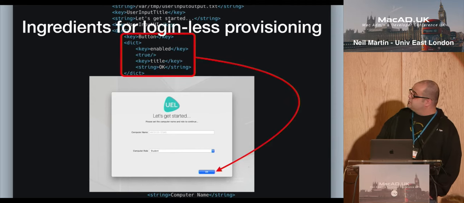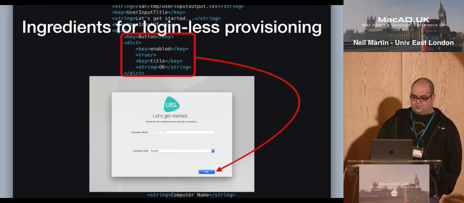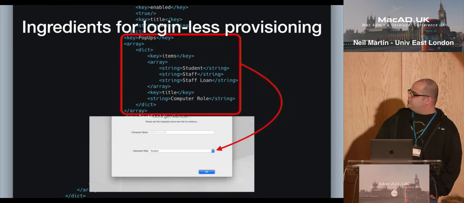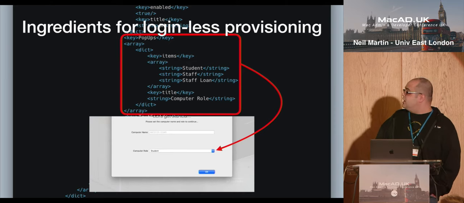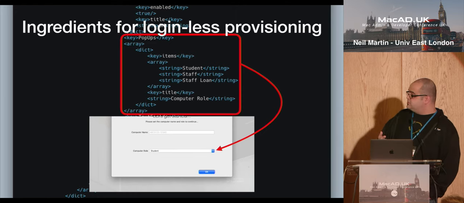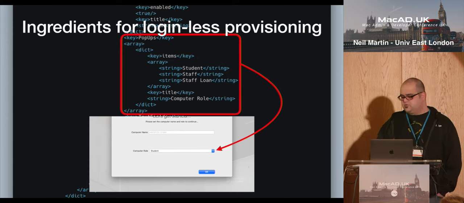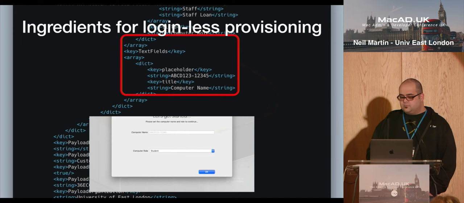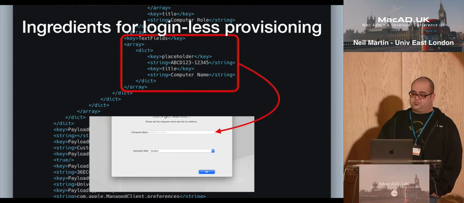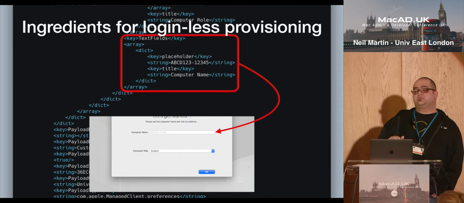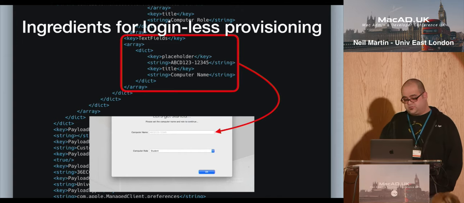So we define a button that says OK. And for us, we'll have just one drop-down menu. I believe you can have up to four of each. We'll have one drop-down menu, and we'll call it computer role, and we'll give three choices: student, staff, and a special one called staff loan. We treat our loaner devices a little bit differently. And we'll have a text field that just says computer name. And we'll put a bit of placeholder text in there as well, just to remind the person provisioning of our naming convention.